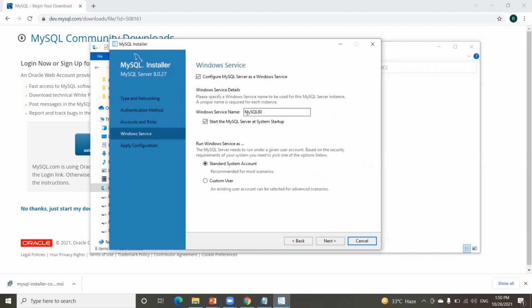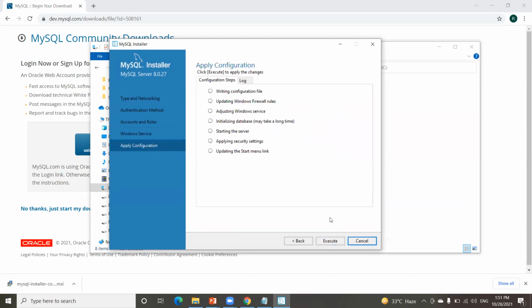And here, this is about a service name. You can use the default information here. Click on Next and let me click on Execute here. It is taking some time. Let it run all the configuration. Now it is initializing the database. Whenever you install MySQL software, it will initialize some databases for you. You can use those databases, or you can create your own database.